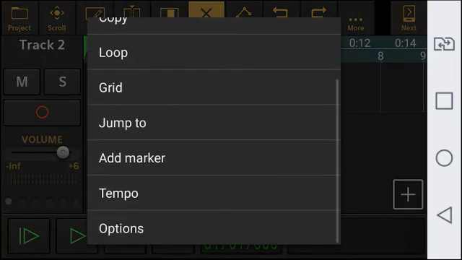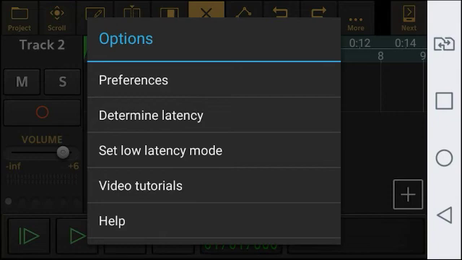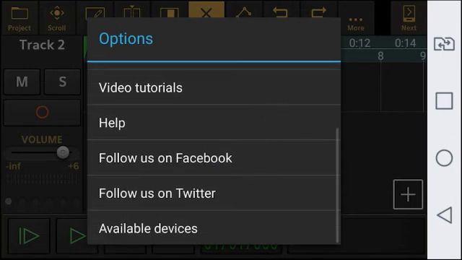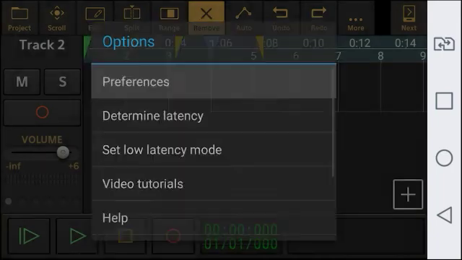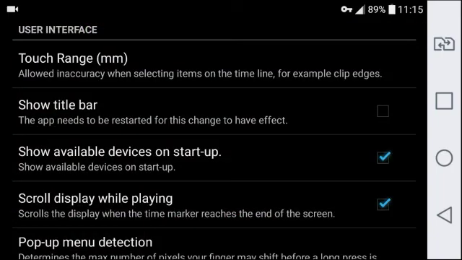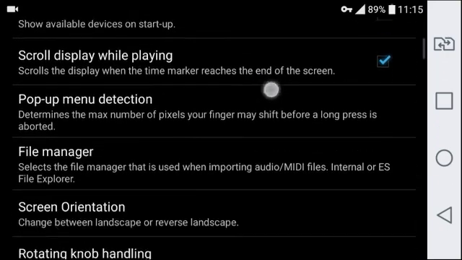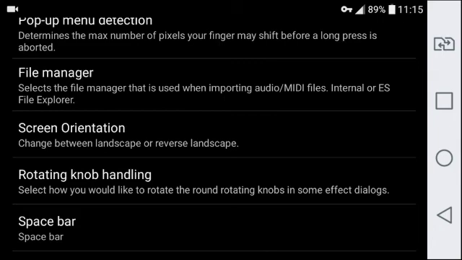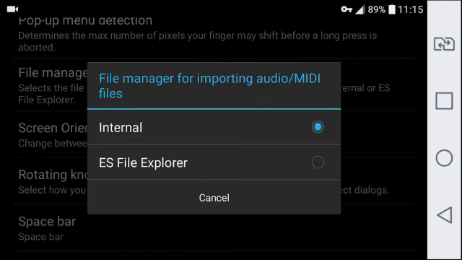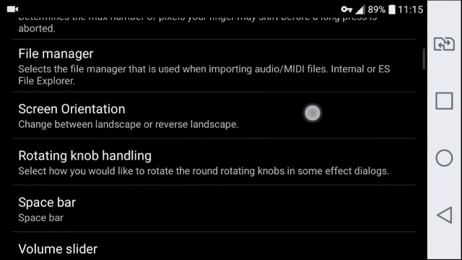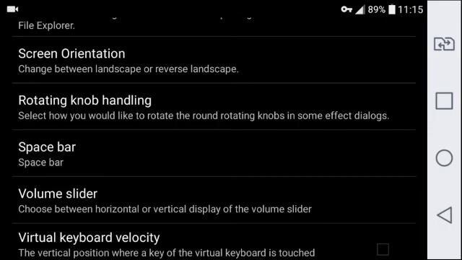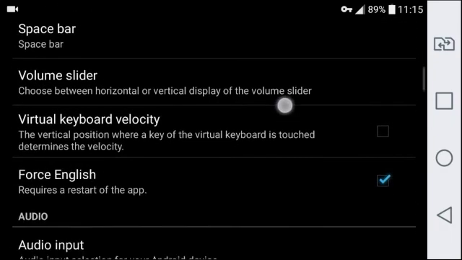Let's just try to see the options. Latency, which is something that you will set right from the beginning to avoid lag on your app. Preferences, there you go. Touch range, show title bar, available devices at startup, file manager, very important, so you can choose the place where you are going to save your music, your exports, your MIDI files. Yes, volume slider, useful too.